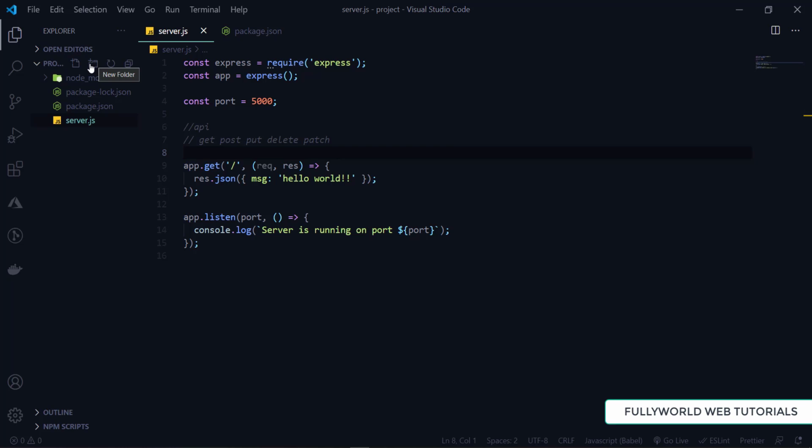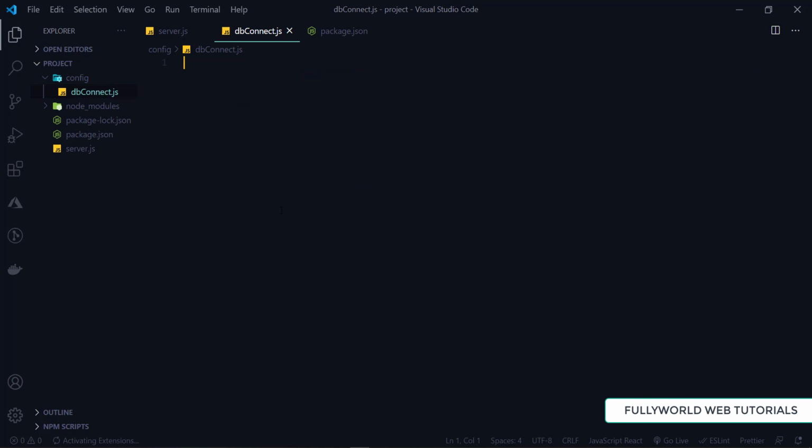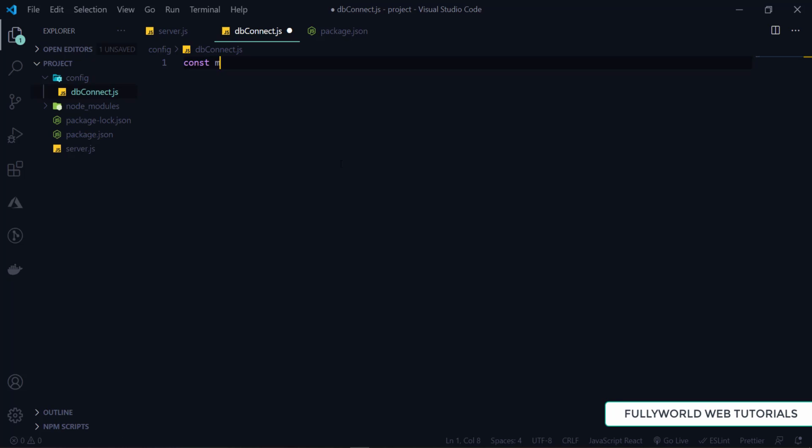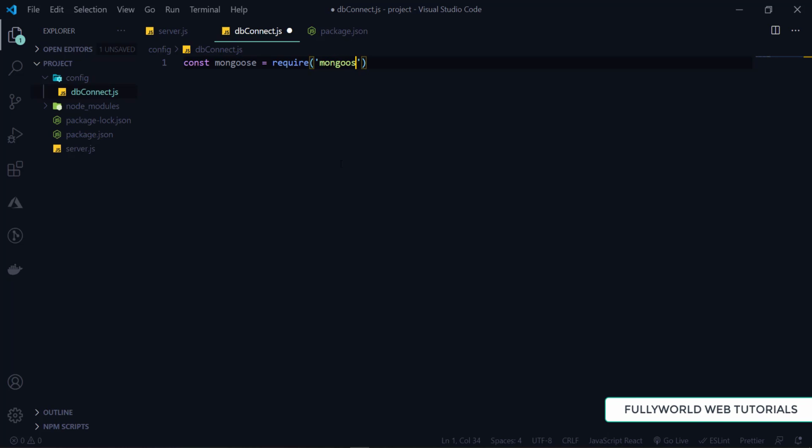First of all, I will create one folder in the root directory. That folder name will be config. So I will write config folder. Under the config folder there will be one file, dbconnect.js. And here first of all we will import our mongoose: const mongoose = require mongoose. So we imported the mongoose package here.